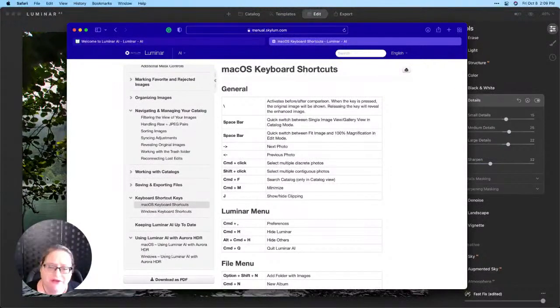So I encourage you to go through here, take a look at the keyboard shortcuts, and try to memorize the ones that you think you would use most. They're very helpful and really speed things up.